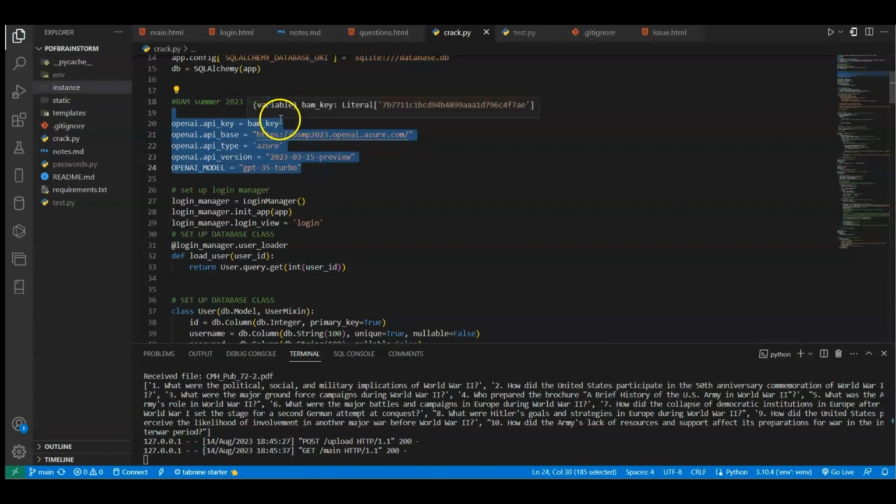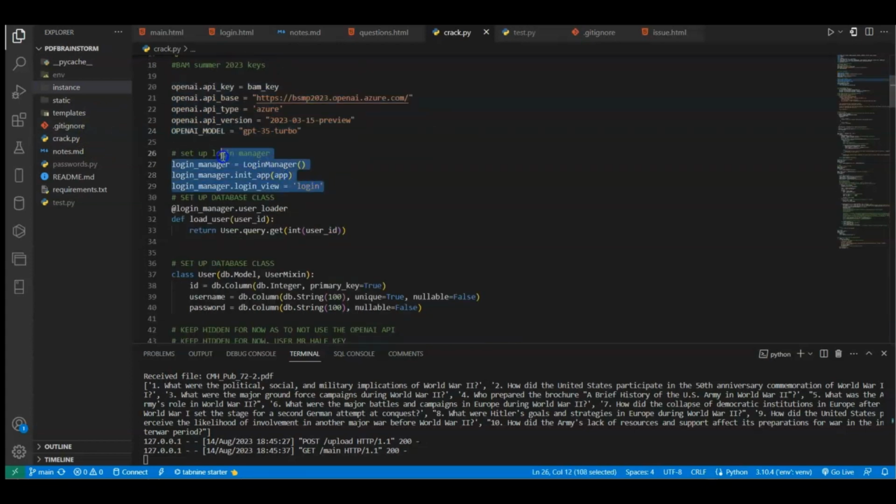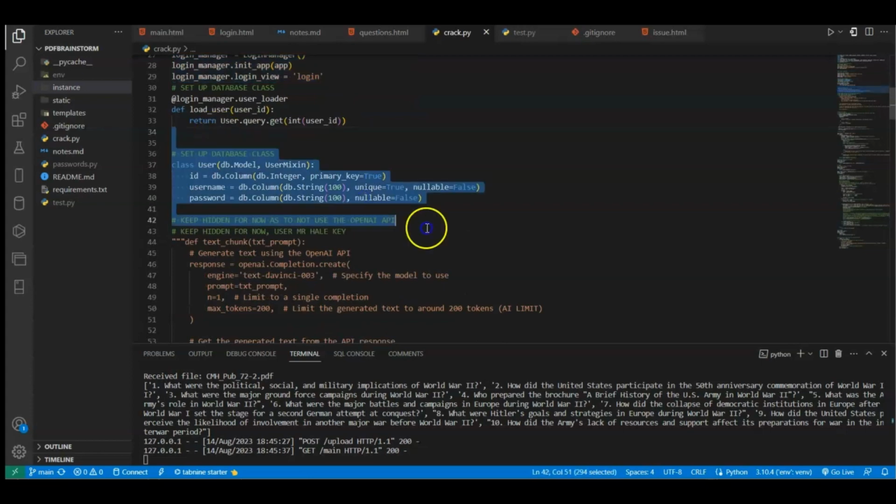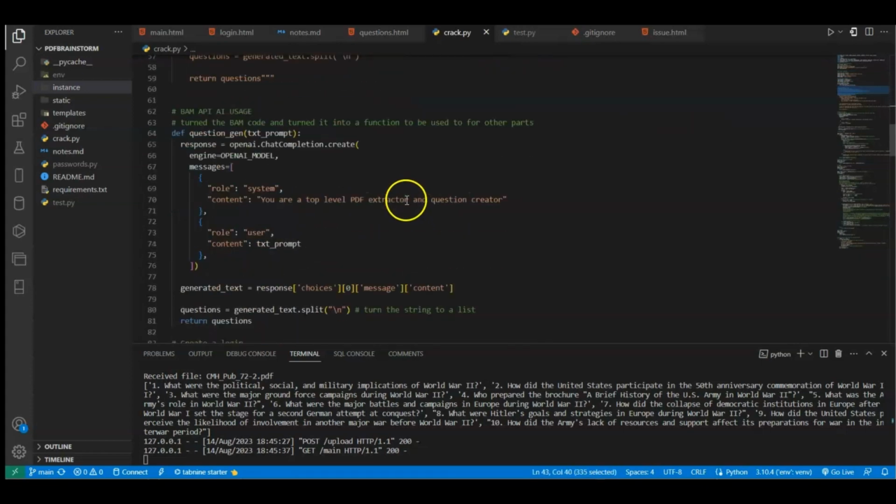But remember, we have to hide the API keys. As a result, the API key is hidden in the passwords.py. And yes, I am posting this to GitHub, but I have a .gitignore, which ignores the password.py. Now, let's keep on scrolling down. Here, this is how we set up the login manager. Scroll down, database, scroll down. And here, this is the BAM API AI usage. So I took Mr. Hill's code and I made it a function. This is so I can call it over and over and I don't have to spam this.